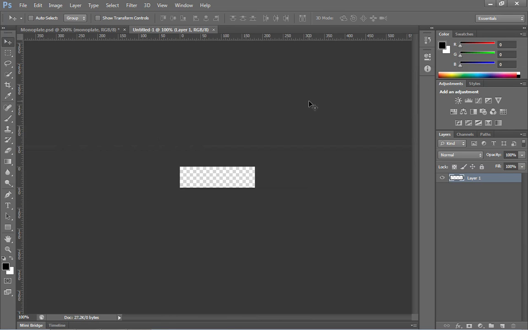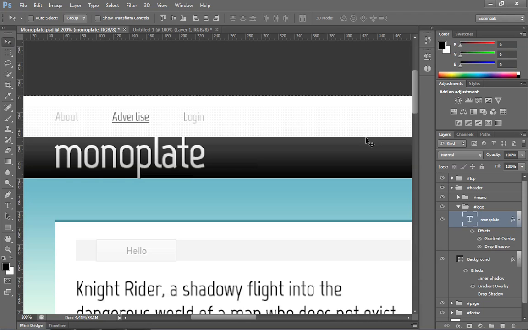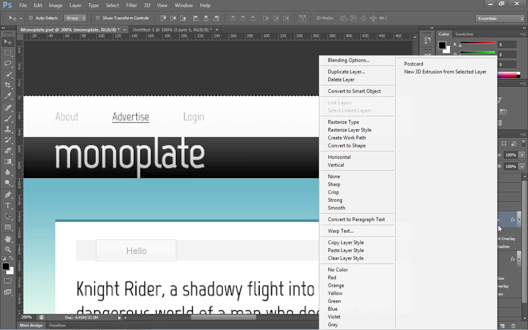Once you click OK, you can paste the text. Control-V or Command-V on the Mac, you get the text inside the document. Of course, it doesn't have any of the styling that was associated with it in the previous document. So what we can do is come back to monoplate.psd, right-click or control-click on the monoplate layer inside the logo layer group. And what we can do in the contextual menu is copy the layer styles.